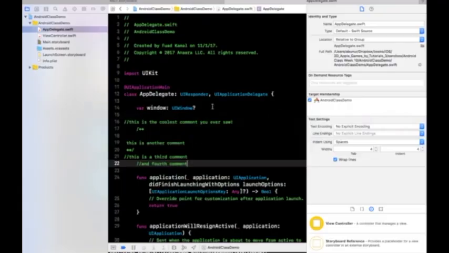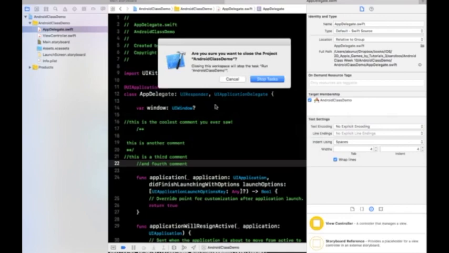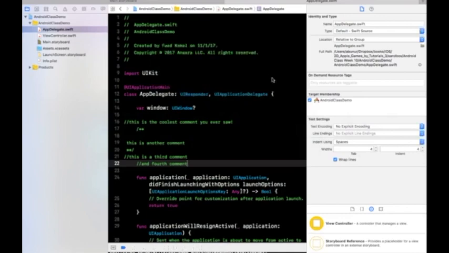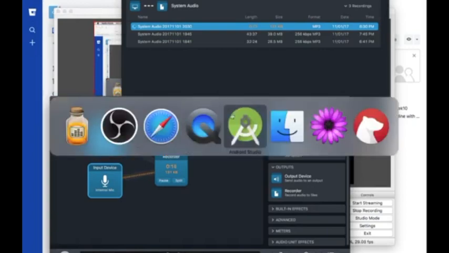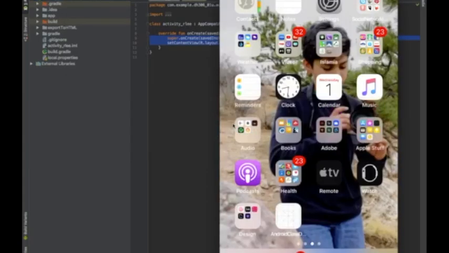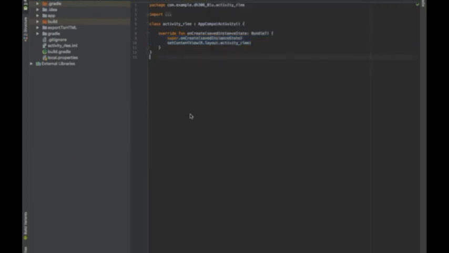Showing you is how to debug in Android. So I'm going to get rid of Xcode, and I'm going to get rid of Git Tower and jump back. I'll get rid of QuickTime. Okay, so I'm going to go to the tutorial that you guys were supposed to have done. I've already done it on this machine, and I'm going to make some mistakes and then try and figure out how to fix those mistakes.